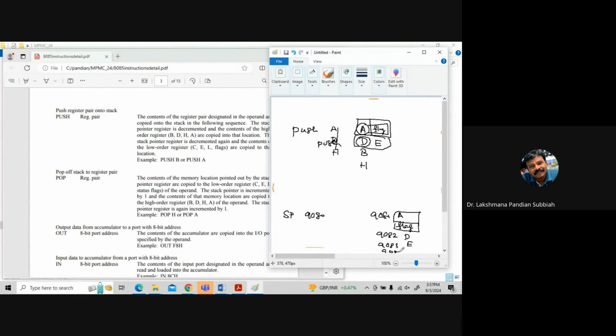Next, if we have push B, then the BC pair content is stored in the stack. Next we have push H, then the HL pair content is stored in the stack. So all register content is stored in the stack through the instructions push A, then push B, push D, push H. That's all.